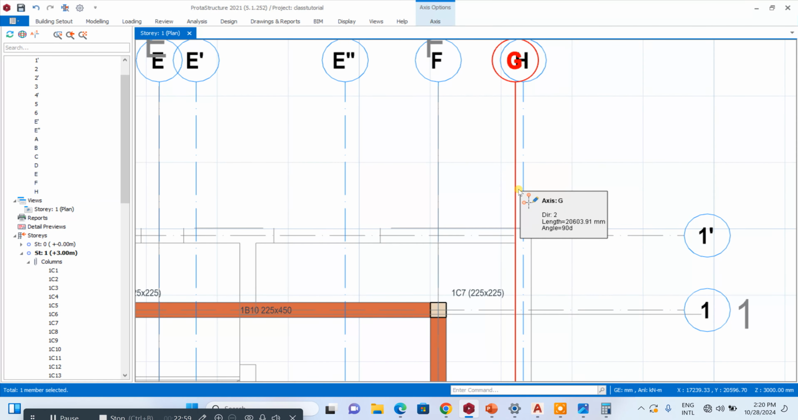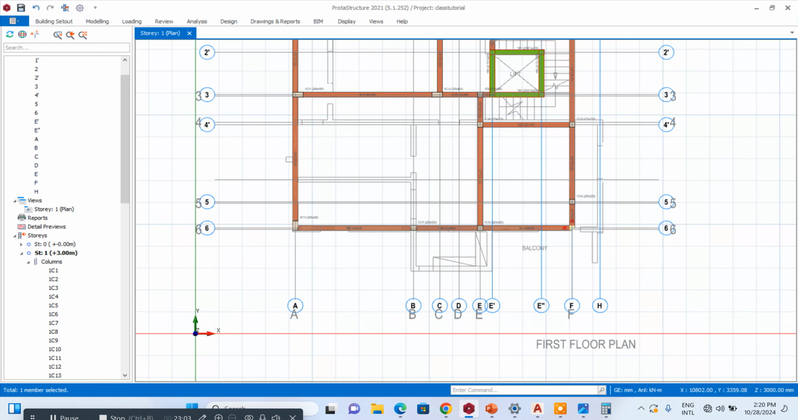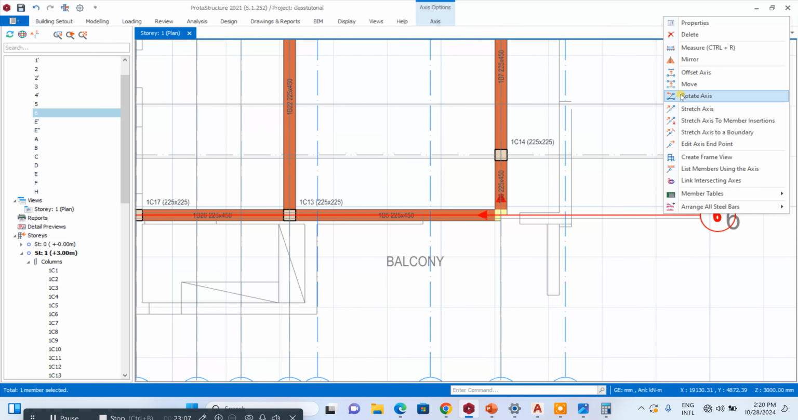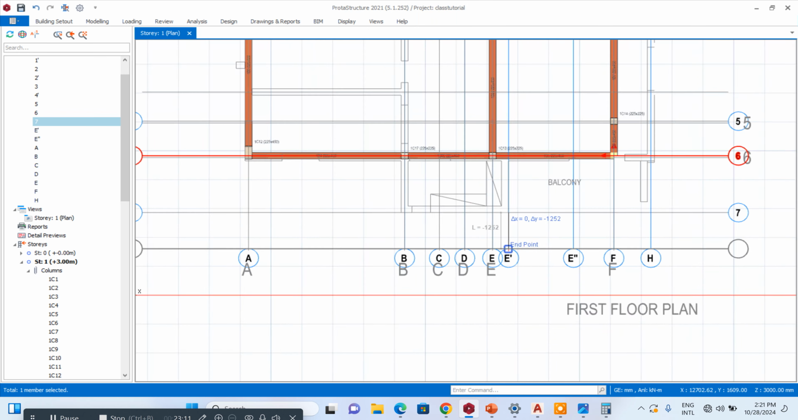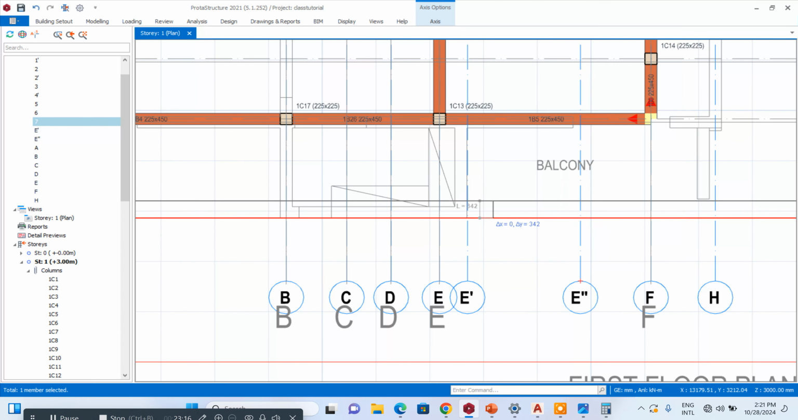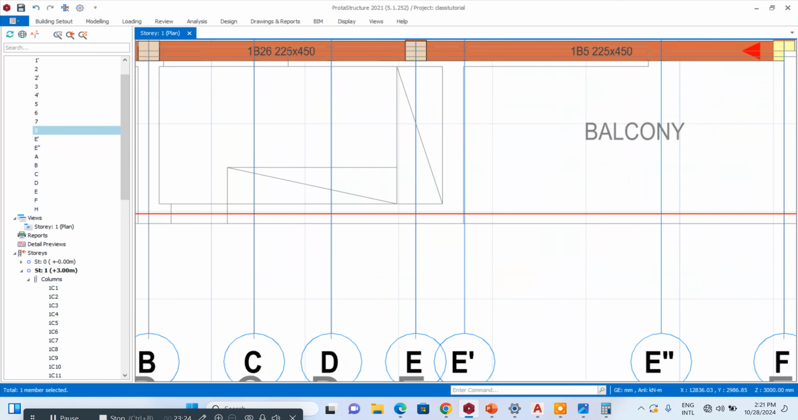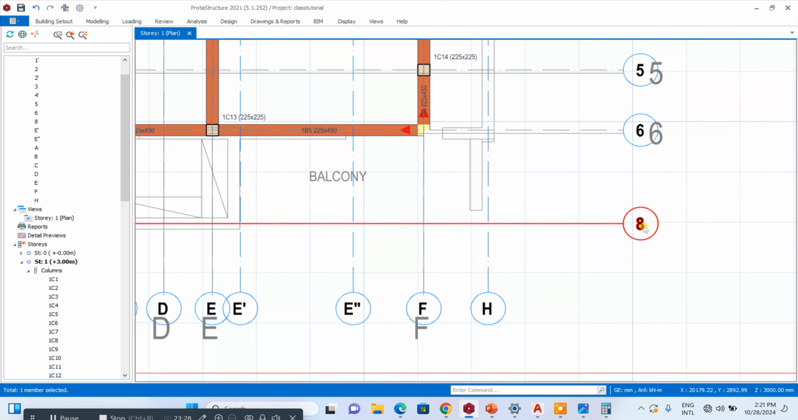So delete this one. So now you have at this place, and there's a cantilever in front here. So let us offset again this to this, offset again, Control F2, 112.5. So delete this. So this will be 7.